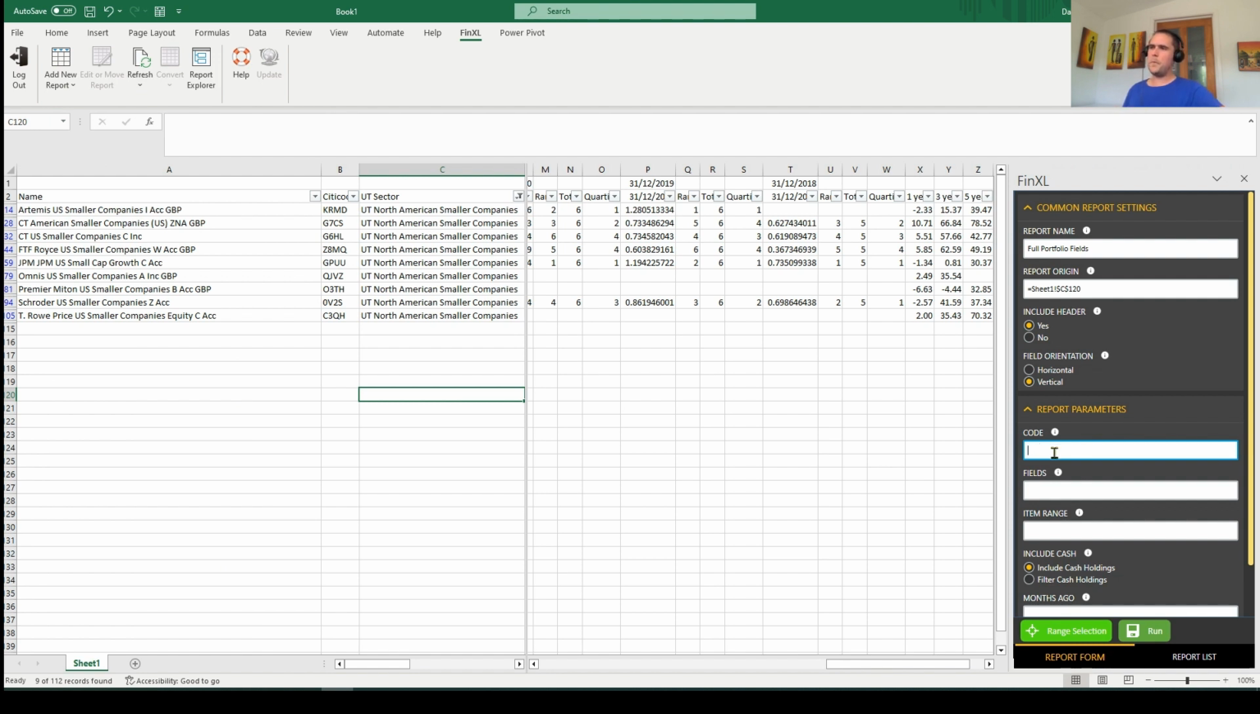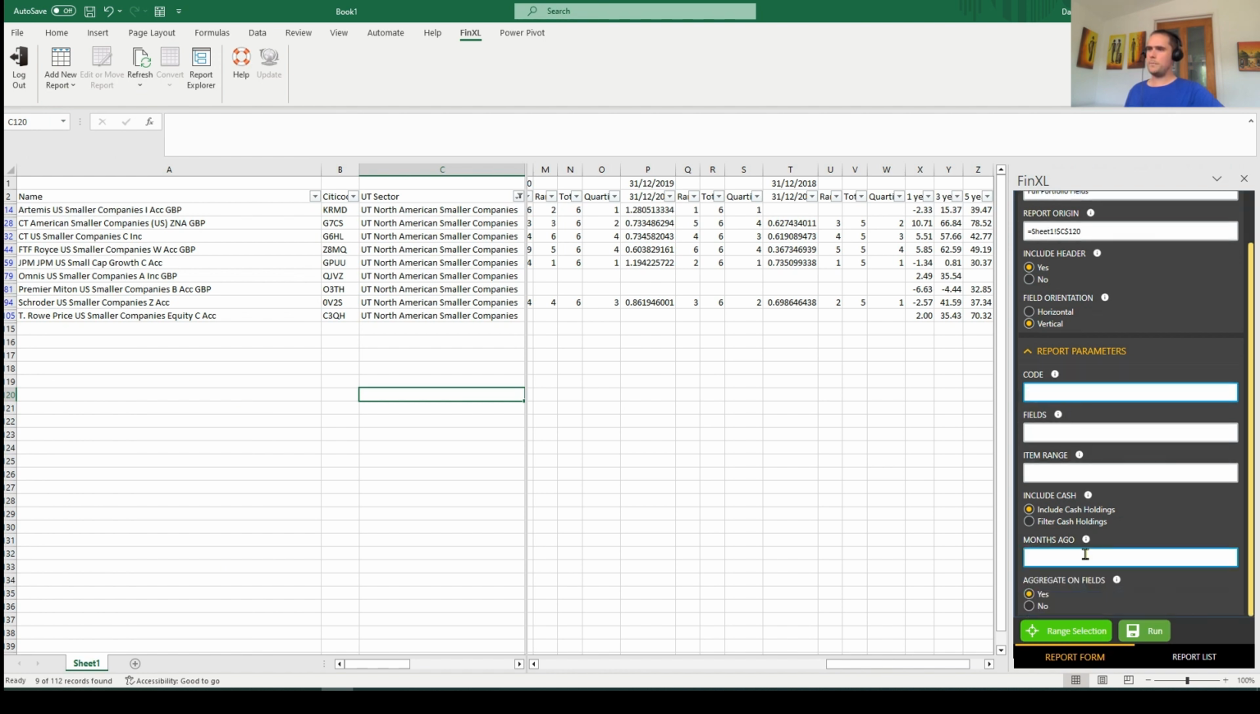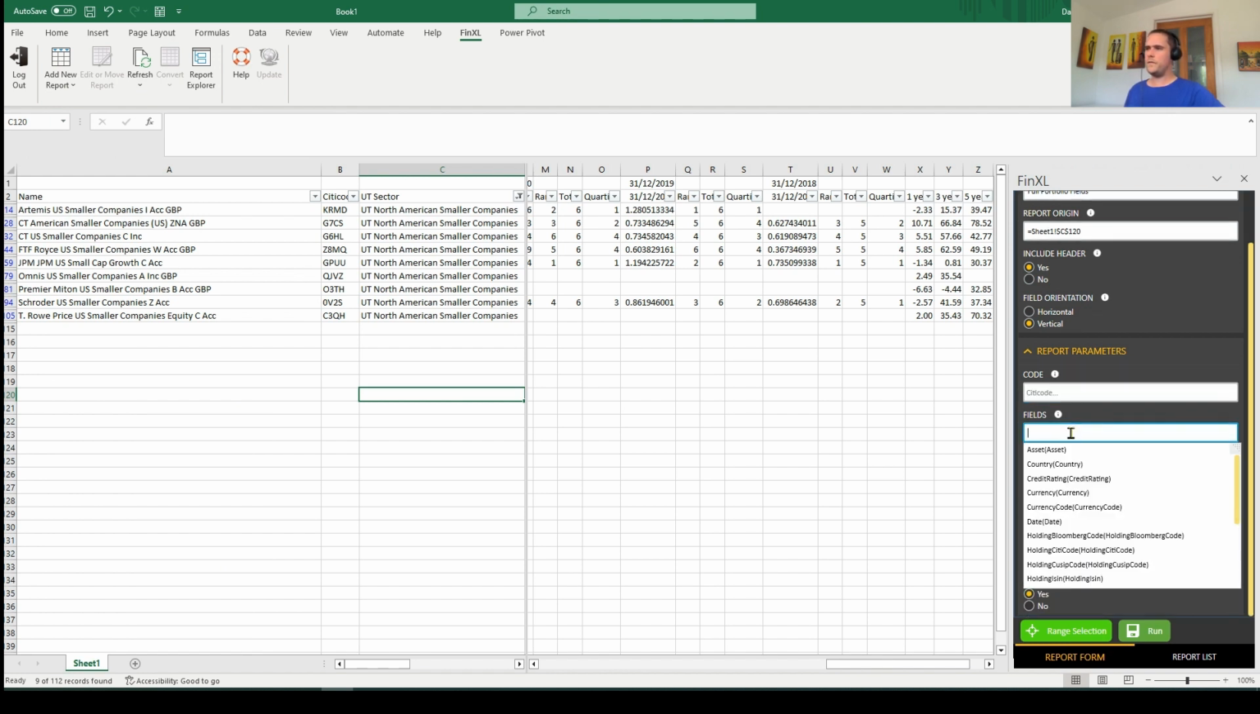You can come in here, pop a code in, a city code. It does only work for funds. You can't do this on portfolios. And then you can ask it what fields of data do you want to suck out. I want the ISIN code of every single holding, what the weight is, what the value is, what the name is, etc.